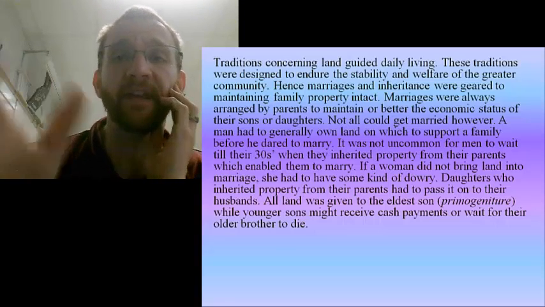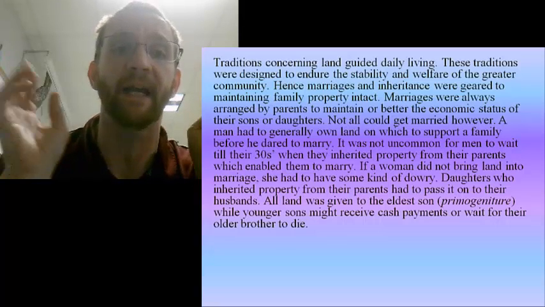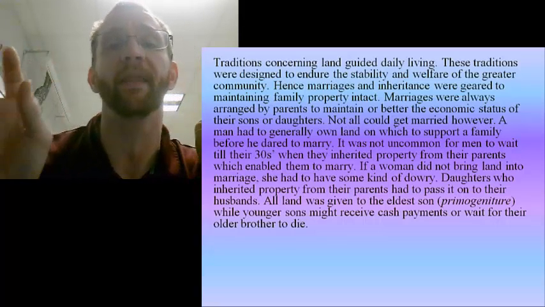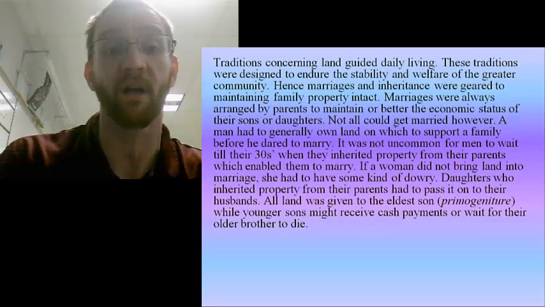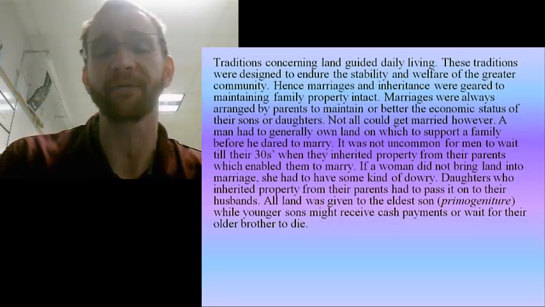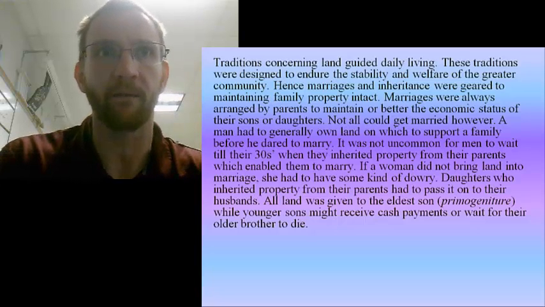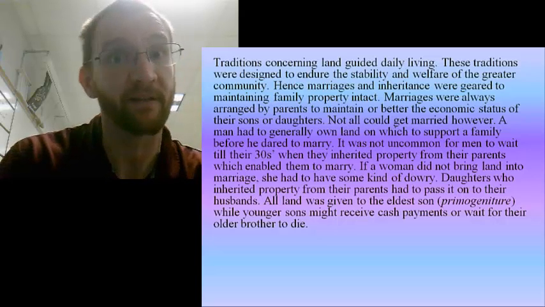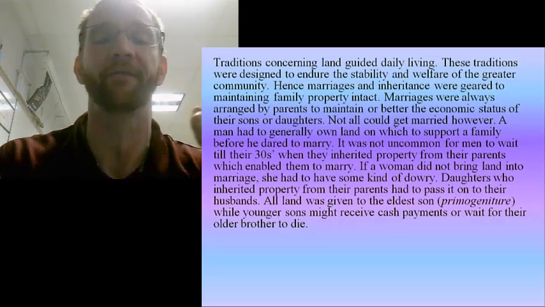So everything is tied to marriage. Everything is tied to that land. Women go with their land. They have to bring something with them into the marriage, otherwise they're not married. Men have to wait until their 30s to get married, and if their life expectancy is not until 40, think about how that affects things.